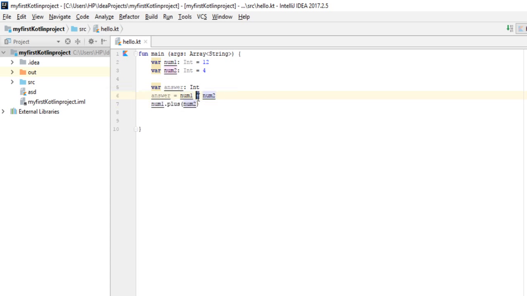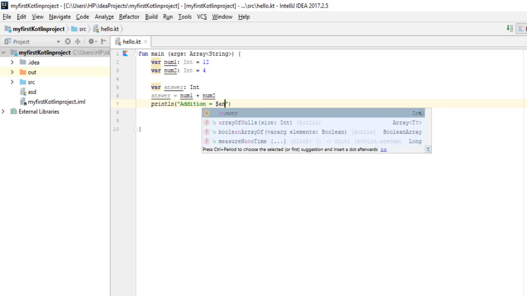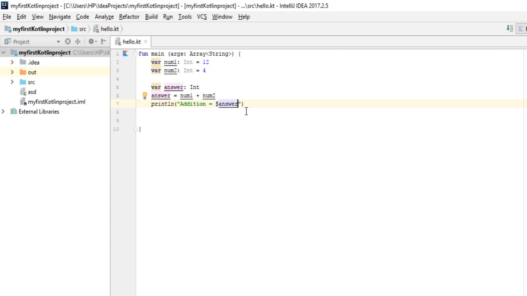Similarly, if I use the minus operator here, then we have the minus function too, and so on. Now I am going to use the println statement to print the result of our addition. Addition equals the dollar symbol and the variable name. So now the value of this operation will be printed on the output screen.